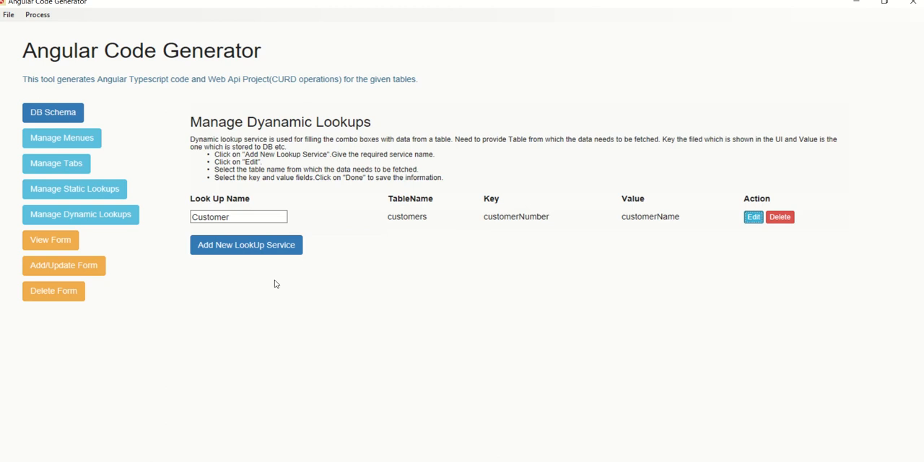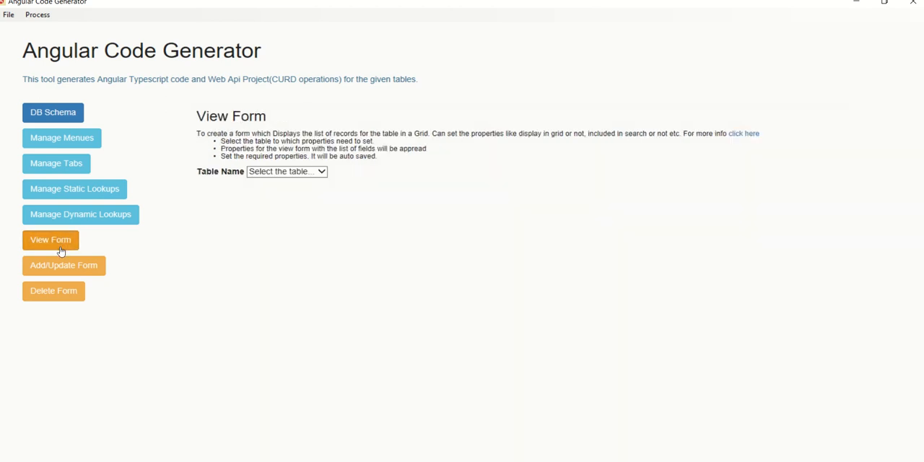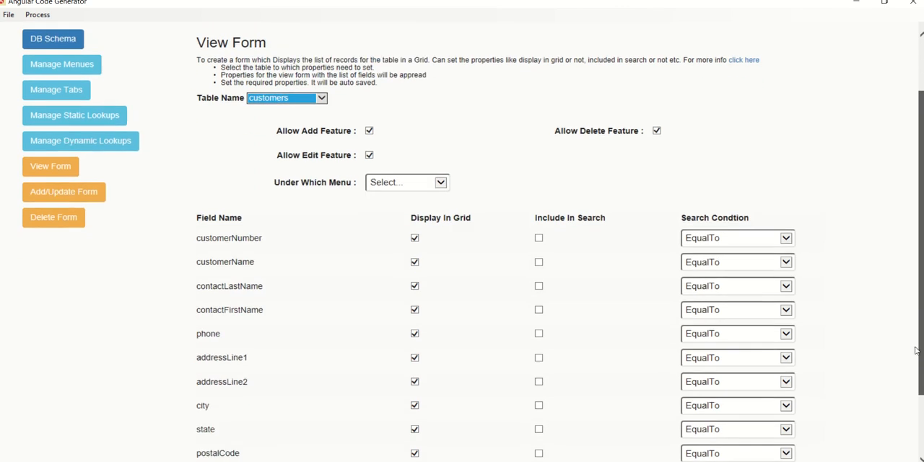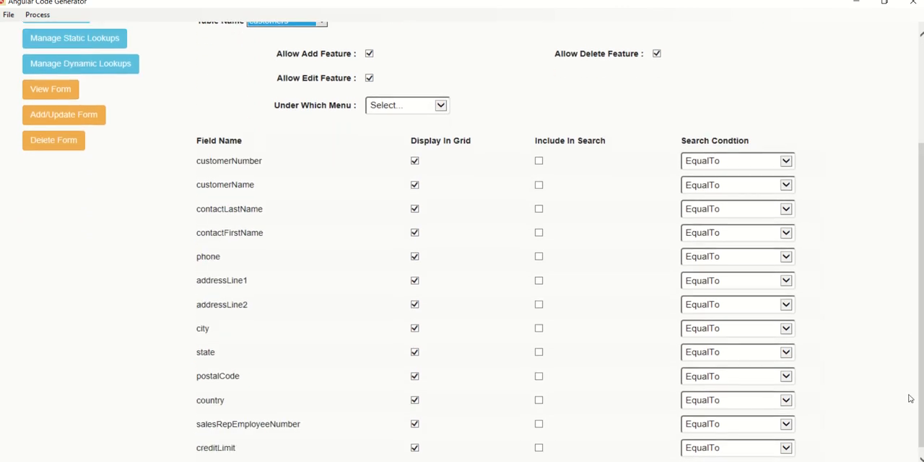And then view form is something like, it will be showing the list of all the records in some 10 rows per page. So for that we need to create these things. We can say in view form under which menu it's going to come. So this is customers, so let's keep it in the users menu.